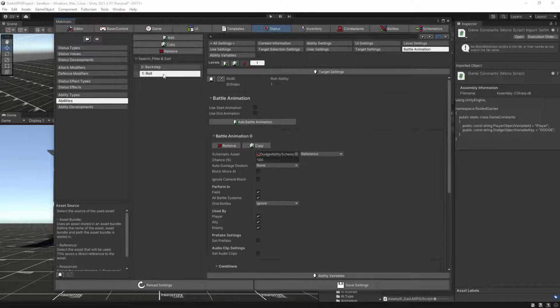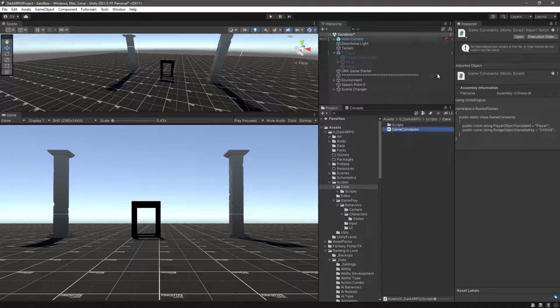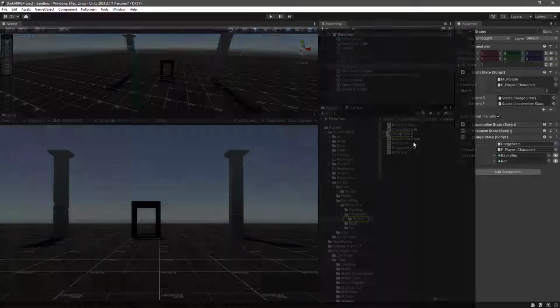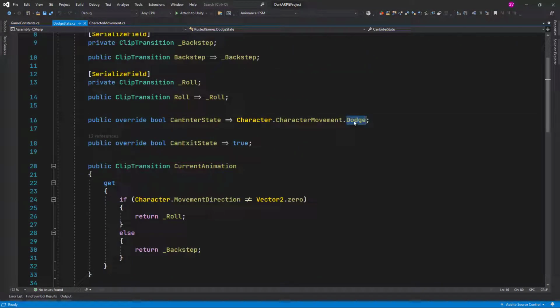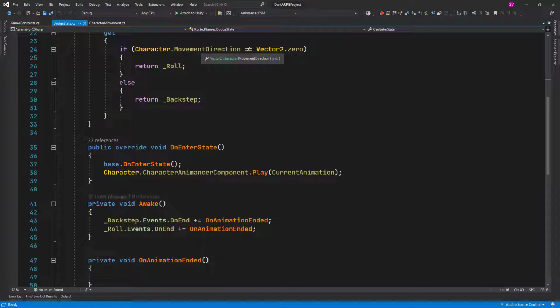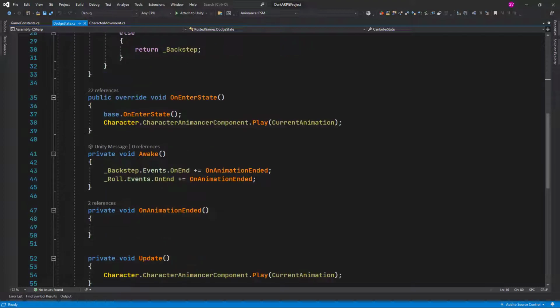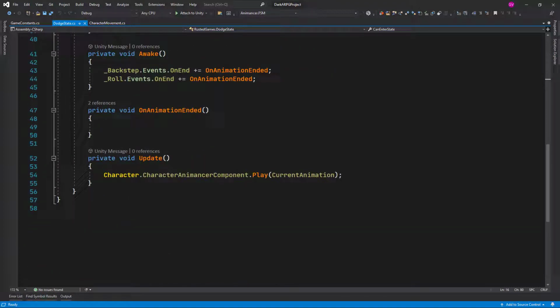Alright, so when the ability is executed, it will call this schematic. The schematic will set the flag to true, and because the flag is set to true, if we go back to our dodge state, it will read that this dodge is set to true, so it can enter. Whether the player is moving or not, it will play either the roll state or the back step state. So now, after the animation finished, we can set the flag back to false in this on animation ended.